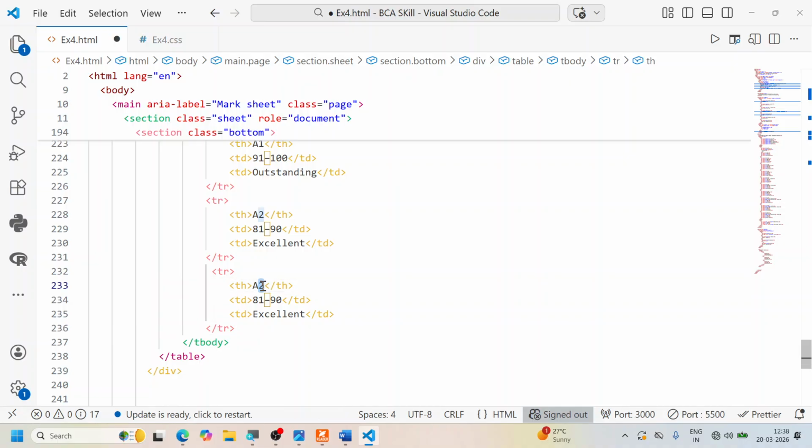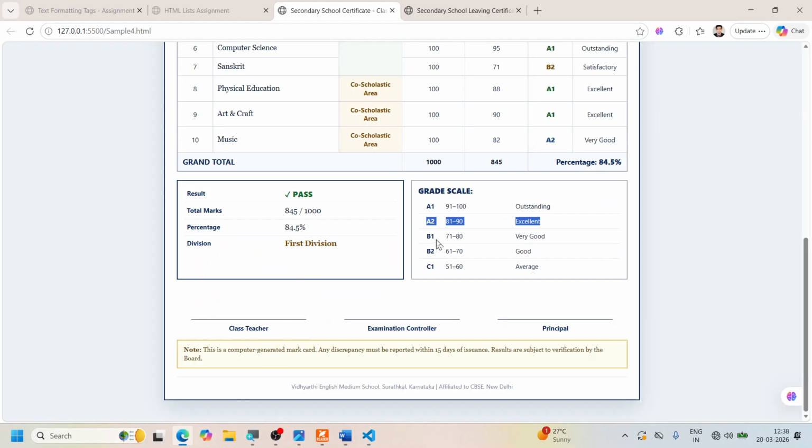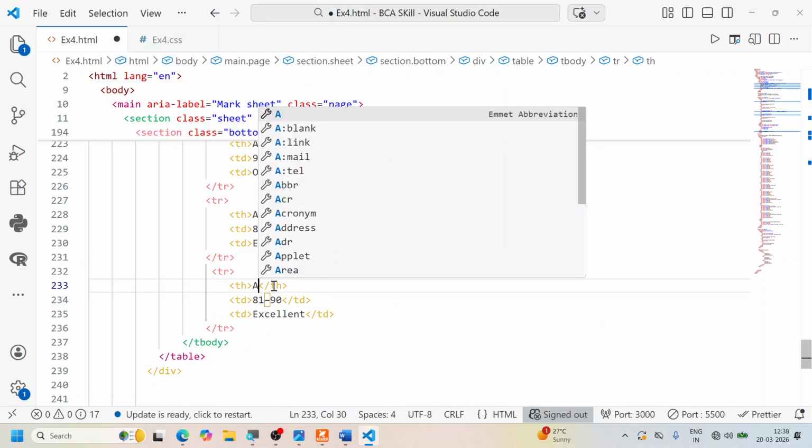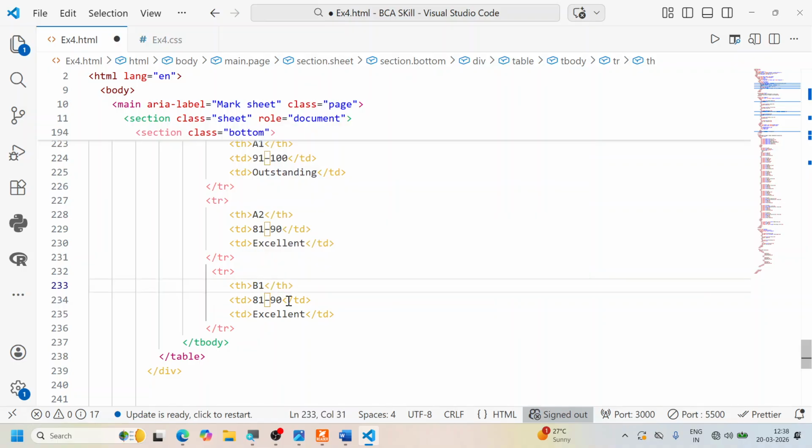A3, I think A3 is there. Let me just check whether A1, A2 or something else is there. B1. So these two things, let me just copy that to B1. So this is B1, B2 is not there, A3 is not there. B1, and I will just paste it here. Very good. Just paste it here and just say very good. Done.